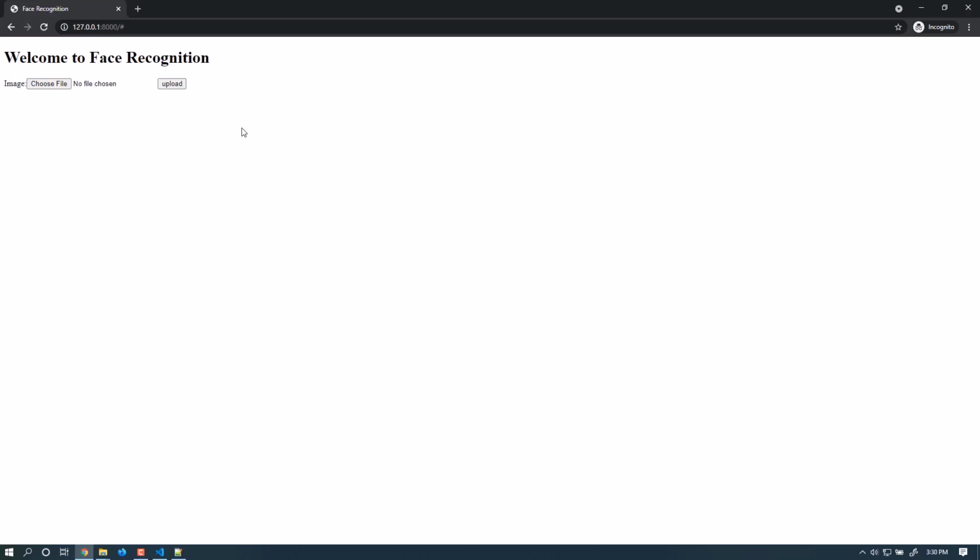In the next lesson, we will see how to receive the file from the template in views, and from views, we will save that into the models.py. I will see you on that. Until then, happy learning.